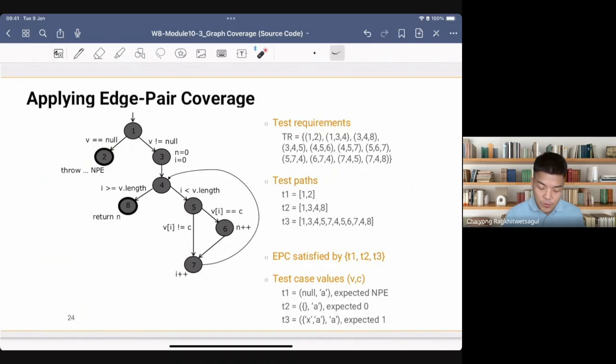And then you have 1, 3, 4, which is here, 3, 4, 8, which is here, 3, 4, 5, this one, 4, 5, 6 is this one, 4, 5, 7 is this one, 5, 6, 7 is this one, 5, 7, 4 is this one, 6, 7, 4 is this one, 7, 4, 5 is this one, and the last one 7, 4, 8.